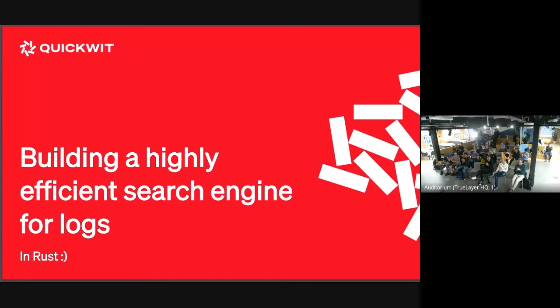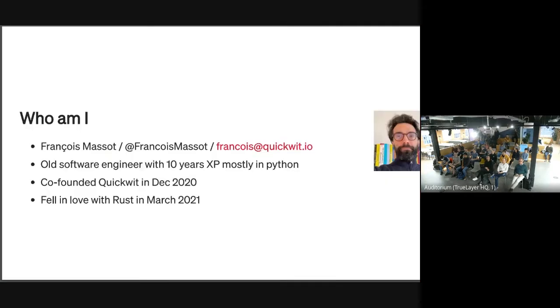Thank you, Raleigh. So now I will talk about the architecture of Quickwit and how we build an efficient search engine for logs. It's definitely totally different from typo-tolerant or user-facing search, as you may have seen in Harrison's presentation. But first, I will just say a word on me.